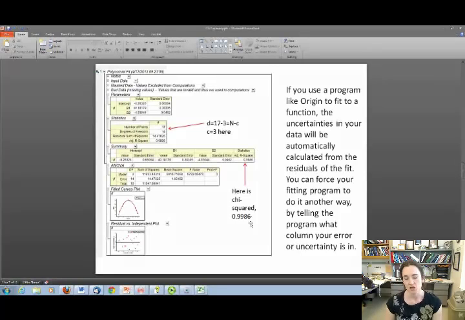So the value of chi-squared here is 0.9986. That's pretty close to 1, and so we know in general that this function is very well fit by a polynomial, which is something that we knew anyway. We know that the motion of a projectile follows a parabolic trajectory here on Earth. So here's our value of chi-squared. It should be close to 1, and it is.